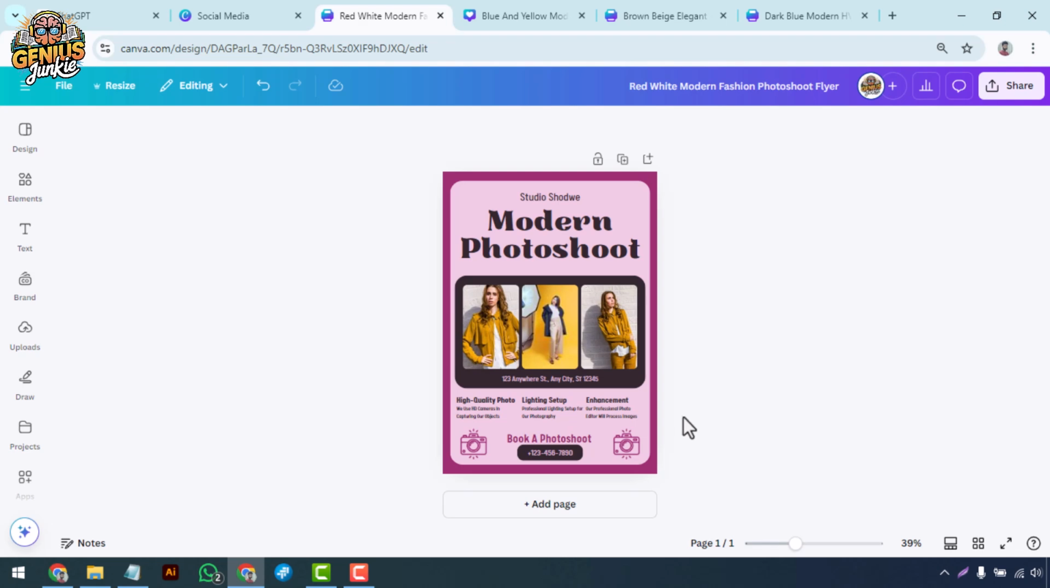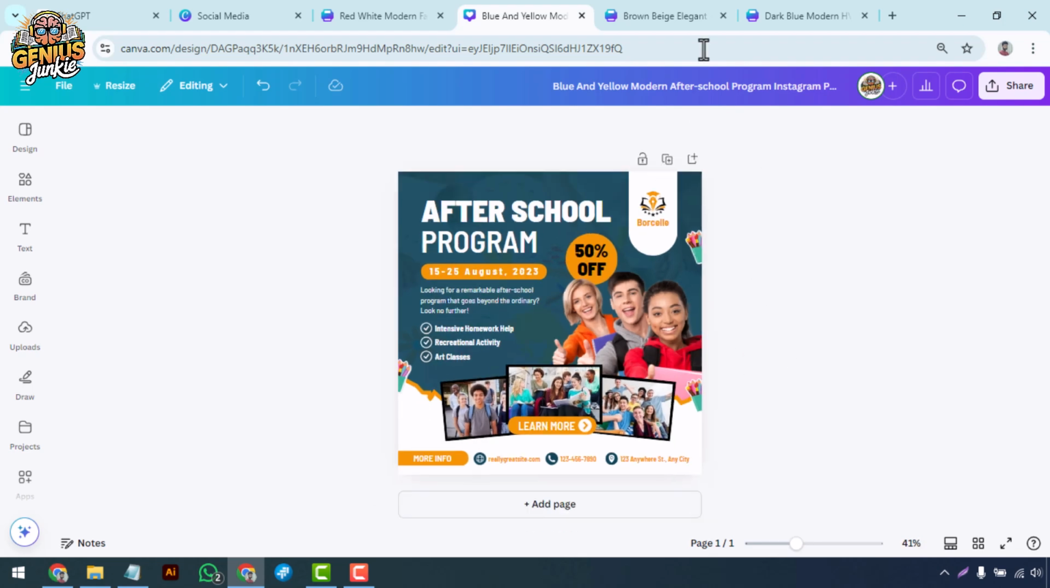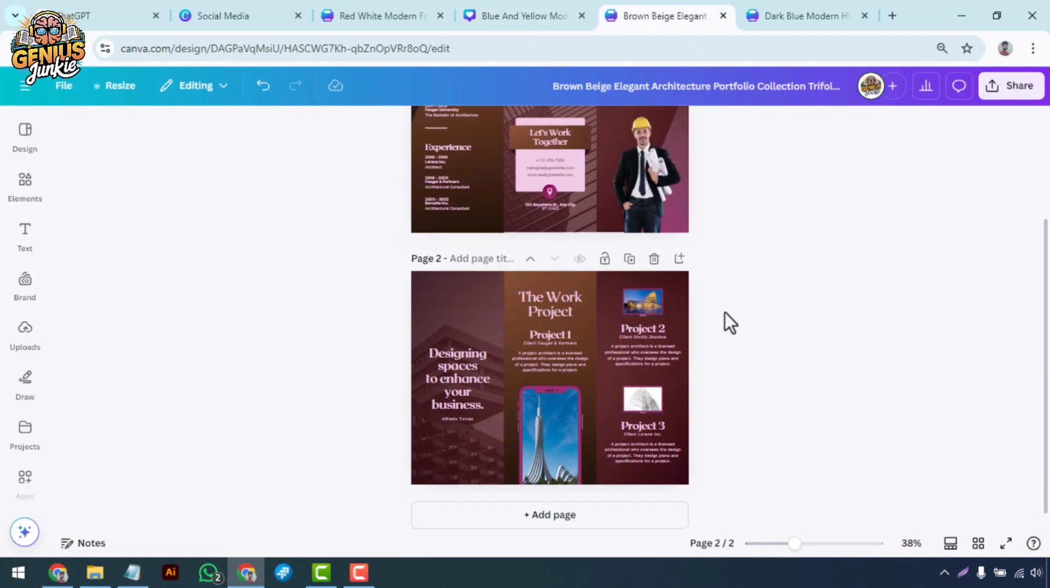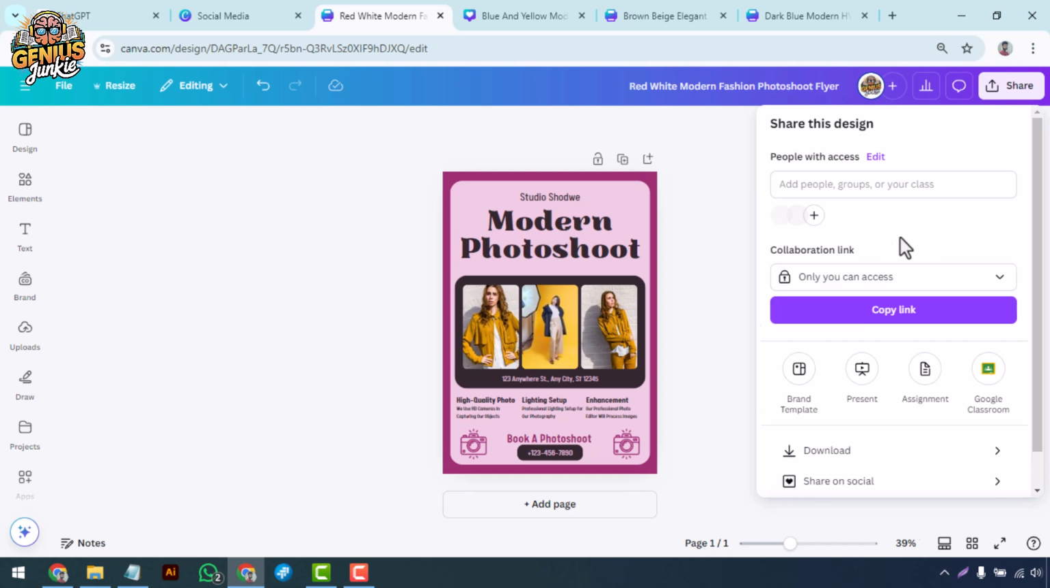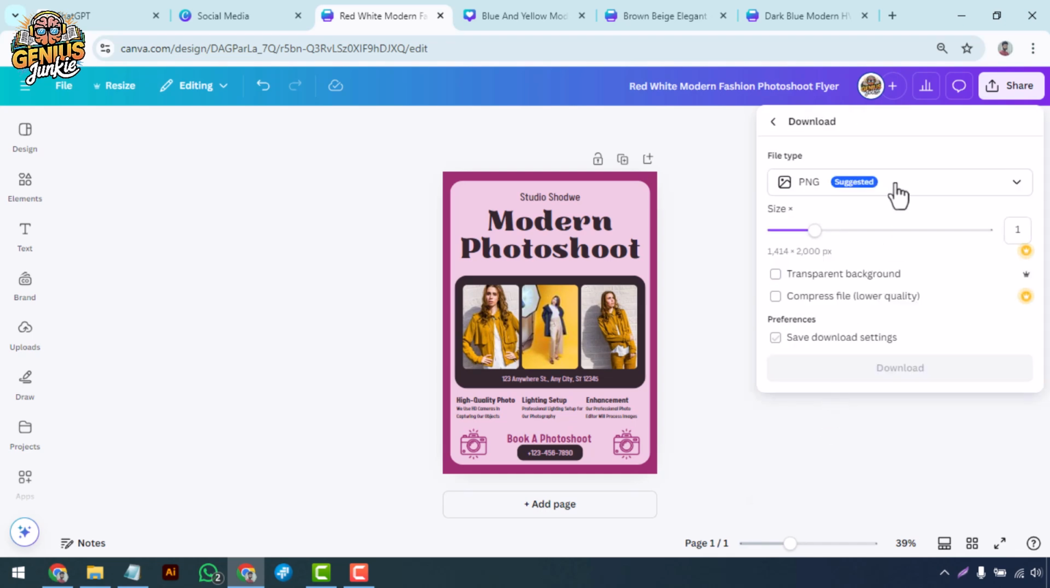Final check. Before you wrap up, make sure all your designs look consistent. Your colors, fonts, and logo should match across all materials. This helps people recognize your brand. Once everything looks good, download your designs and start using them to promote your photography business.